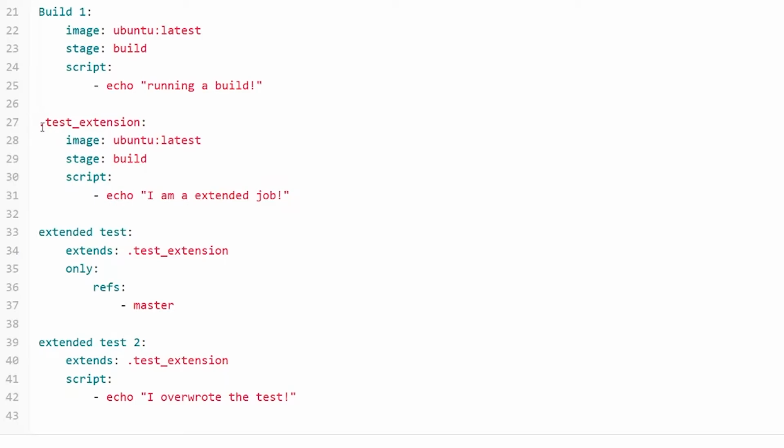So this defines it as not a job itself, but a template of a job. And I have this Ubuntu image defined, the stage defined, and the script defined here as well. If I go in here and look at extended test 2, for example, I have this key here called extends.